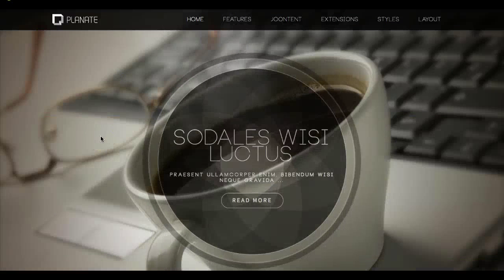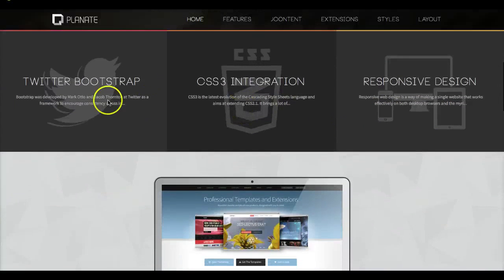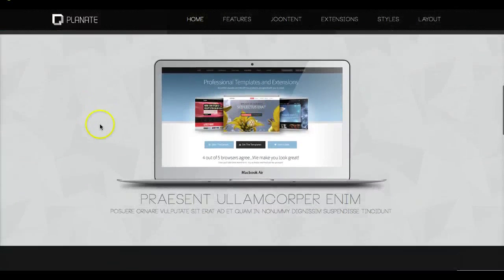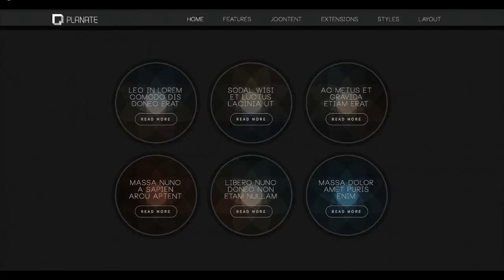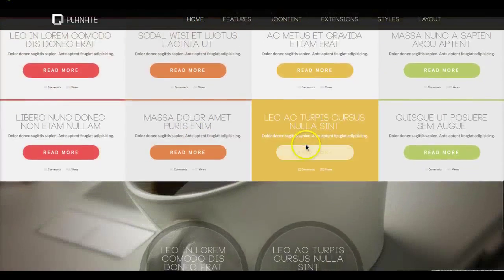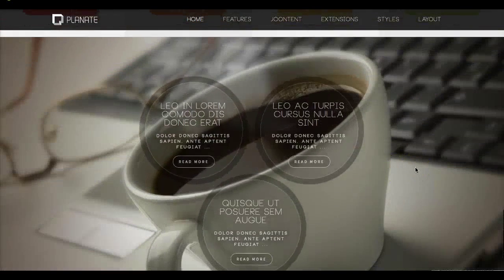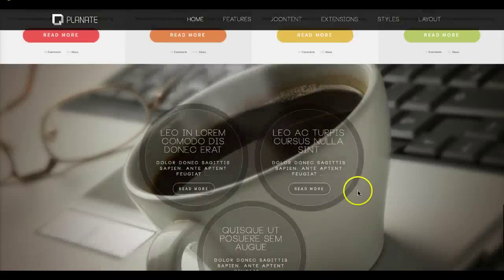And wow, I got so excited about showing you the template, I didn't even tell you the rest of the module positions. So of course, this is inset here. This is user 1. This is user 13. And this is user 19. This is user 25. This is user 31. And down here, this is, of course, your footer module position.